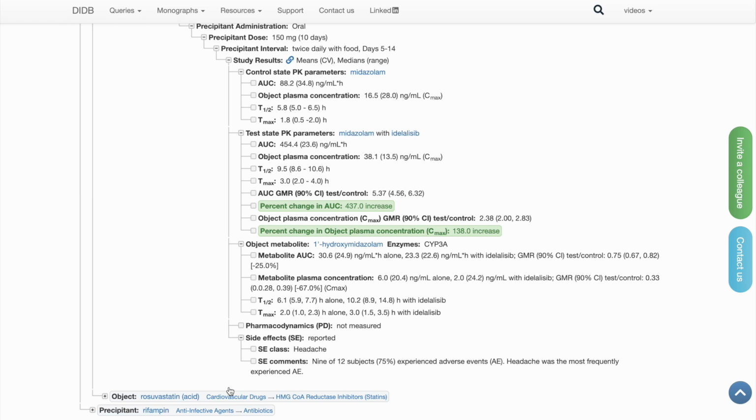Highlighted in green is the percent change in exposure directly derived from the geometric mean ratio test over control phase, or calculated as change in AUC, clearance, and plasma concentrations by the DIDB team, and allows for comparison between studies across multiple citations. When information for relevant metabolites is available, it is also presented. Lastly, when investigated and reported, the effect of the DDI on the pharmacodynamics of the object and a description of side effects are also displayed. In our example, based on change in AUC, idelalisib appears to be a strong CYP3A inhibitor.